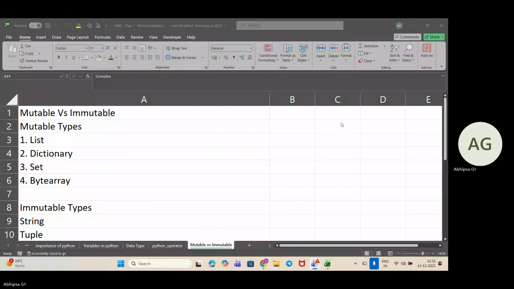So, as far as we have discussed, in the last session we covered till type conversion. From today, we will be starting with mutable versus immutable, and eventually we'll move one by one. Okay, before that, let me just share my screen. Hopefully my screen is visible to you.